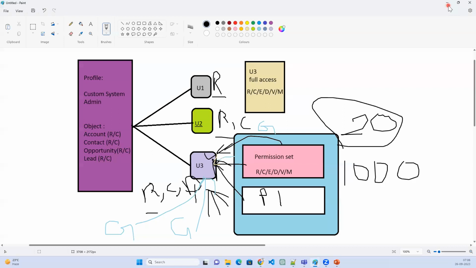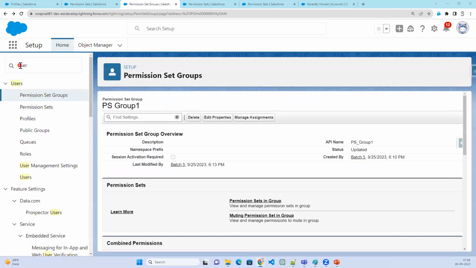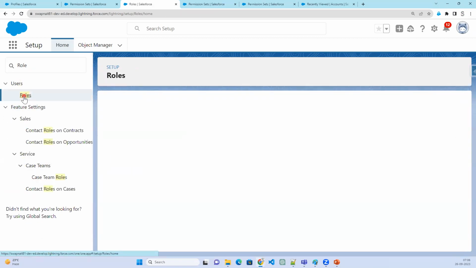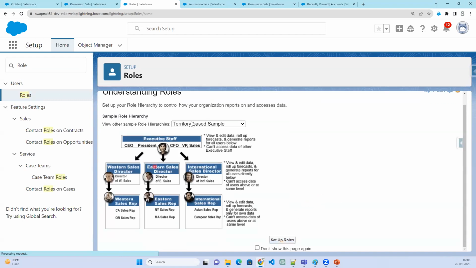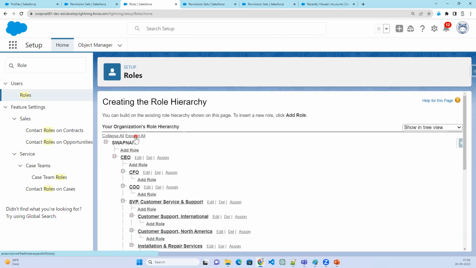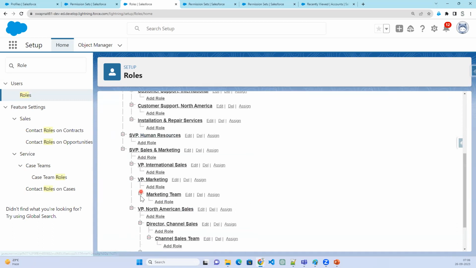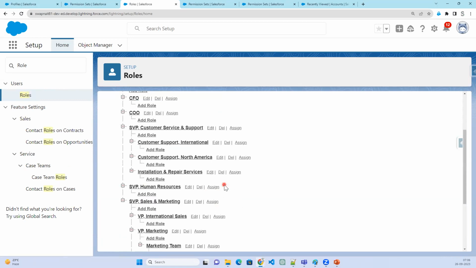In order to create roles in Salesforce, we have to go to Setup and search for roles. Now open this roles. By default, this is the screen it is going to display. Just click on setup and expand all. When you expand all, by default Salesforce keeps a certain role hierarchy structure, right?